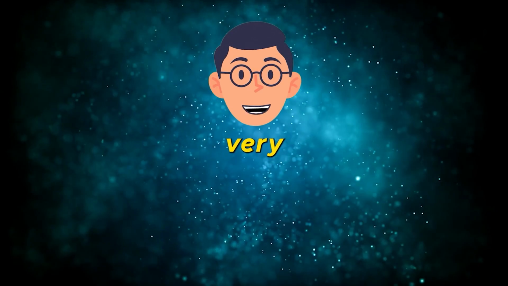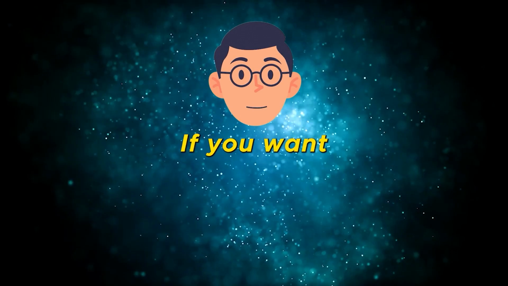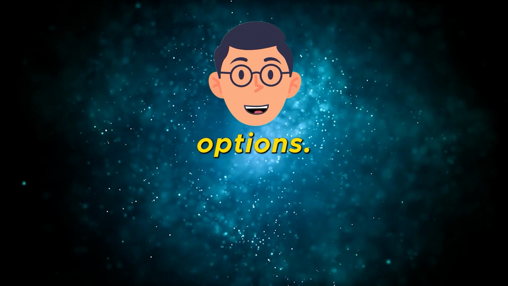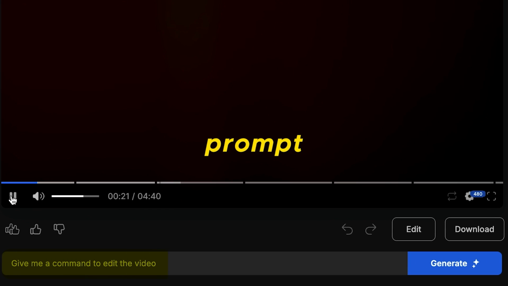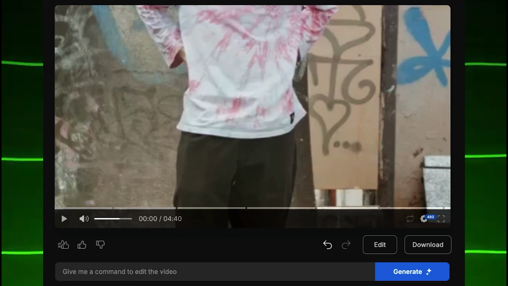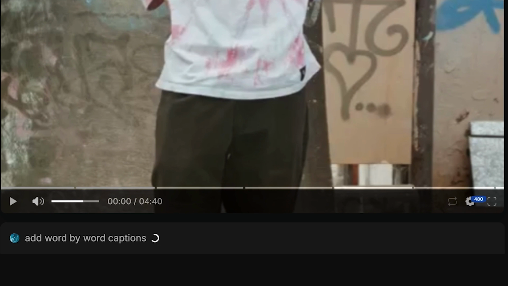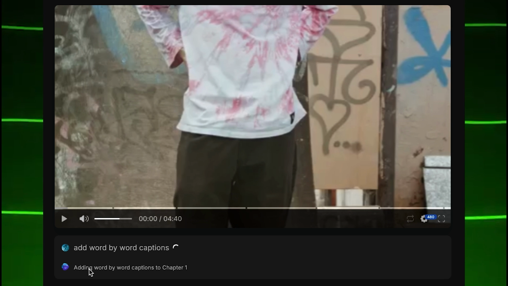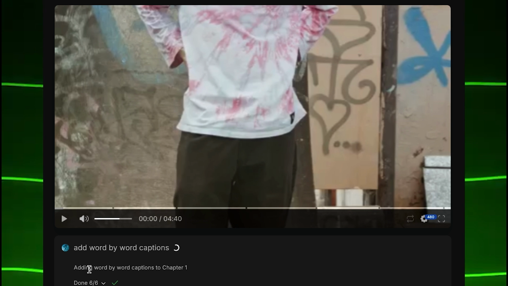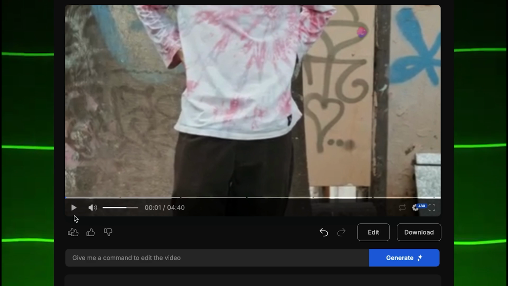I think this was very good as a first draft. If you want to make adjustments, you have two options. First, you can modify the prompt directly in the chat box. For example, you might type something like add yellow word-by-word captions or adjust the background music to be more upbeat. This allows you to quickly refine your video with just a few simple commands. Let's see the change.